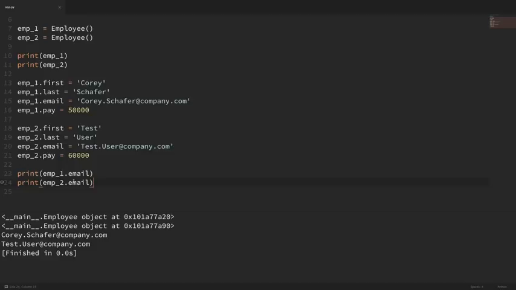But let's say that we wanted to set all of this information for each employee when they're created rather than doing all of this manually like we did here. So we wouldn't want to have to manually set these variables every time. You can see it's a lot of code and it's also prone to mistakes, just like I did whenever I forgot to change the variable to emp_2. So we don't get much benefit of using classes if we did it this way.